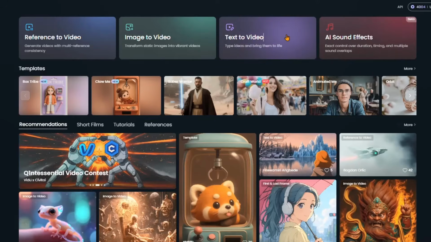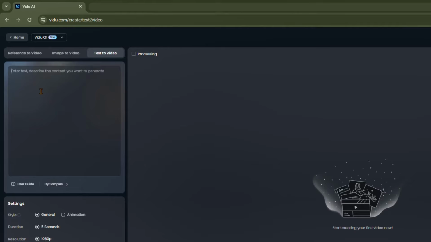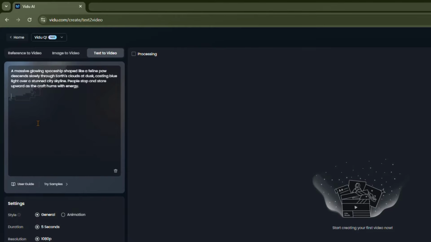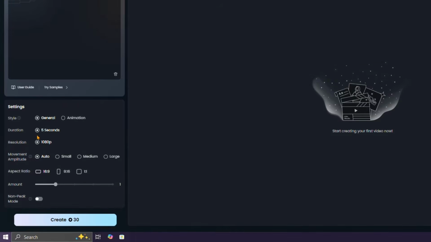Let's begin with text to video. AI text prompting requires some skill to help you generate the best results, but we can start simple. I'm going to type in a simple text prompt and let the AI figure out how it's going to handle the video generation. In the settings menu, you can adjust the style, choose video duration, resolution, movement amplitude, and aspect ratio.